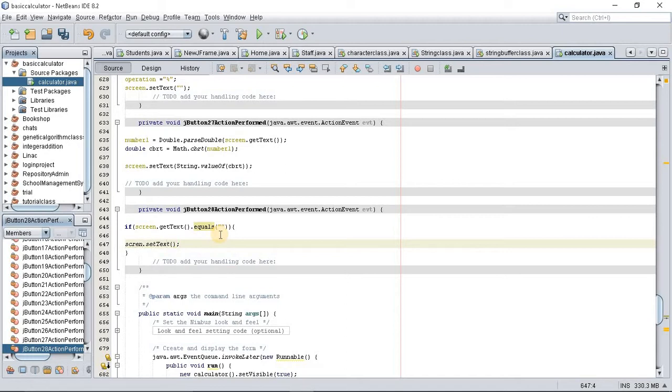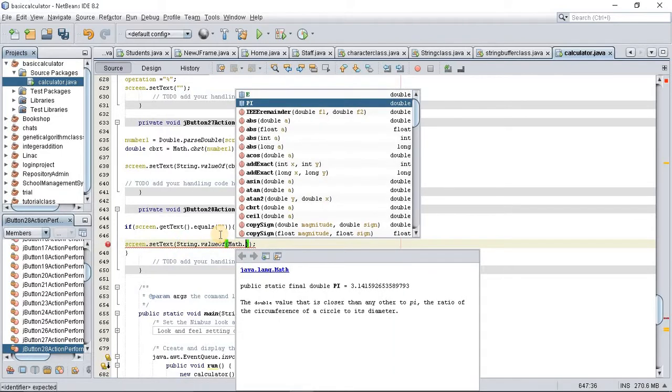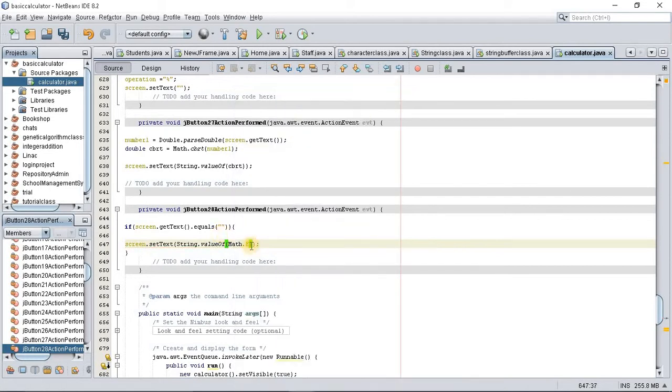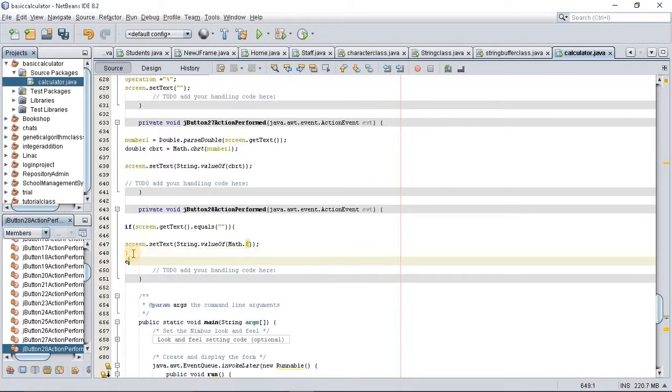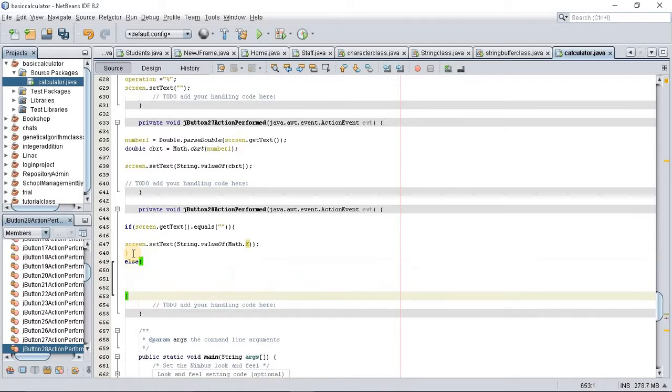Okay, the screen is wrong. Now String.valueOf, making this as simple as possible, Math.what? e. This is it, Math.E. So now if the user does not input anything, then this should happen. But what if it does? You say else.